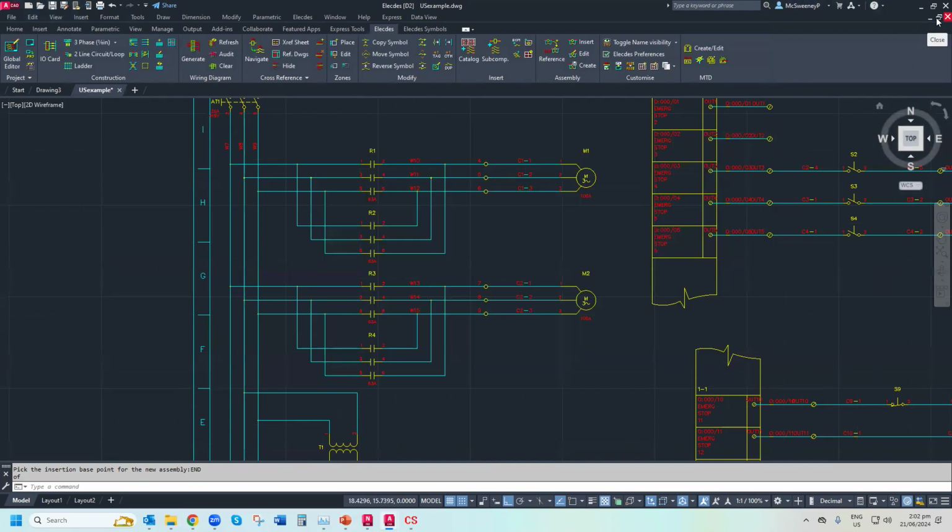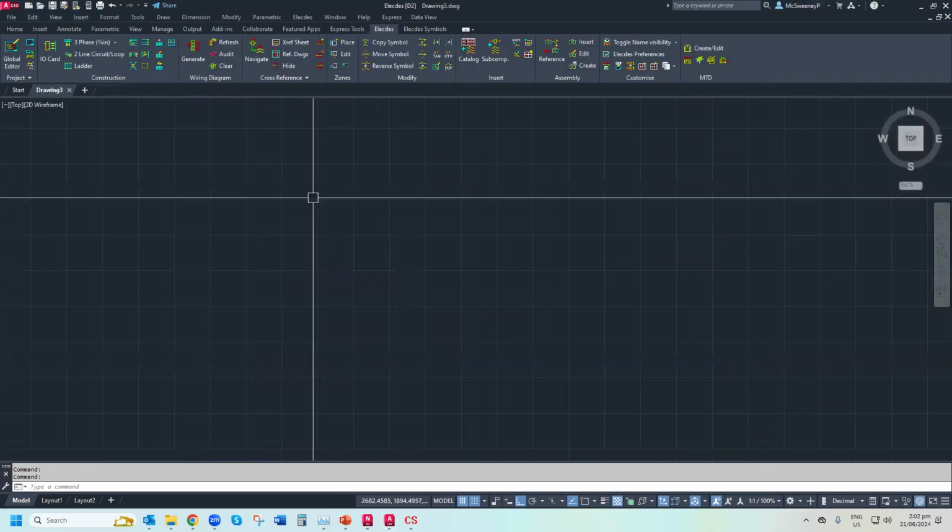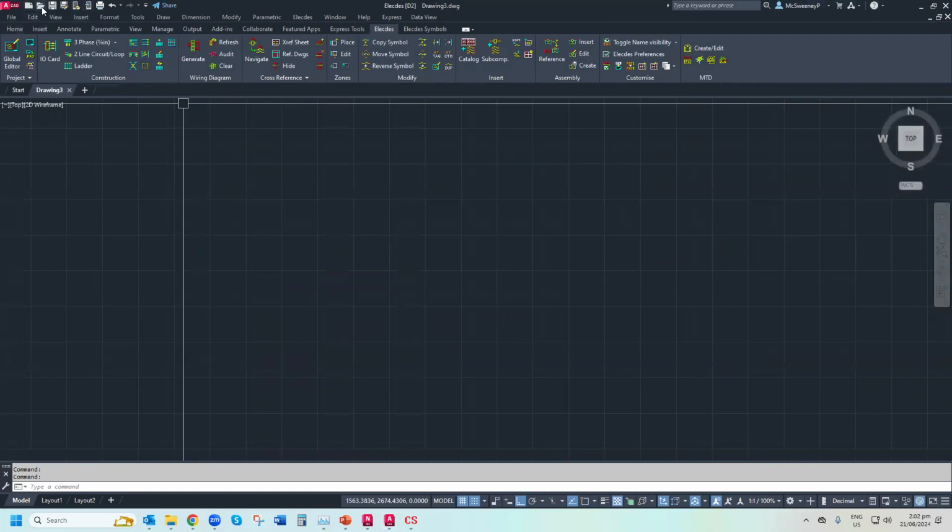Okay, now to see it a little bit in use, keeping it simple again. Okay, first of all, let's open up a couple of drawings.